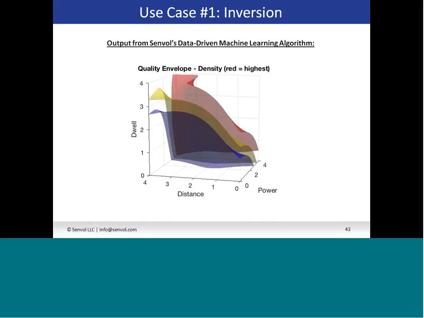What our software shows as an output are these quality envelopes. The three black boxes are density values. We've had to redact the density values themselves, but they are just imagined density values. What the software is saying is, if you want to achieve this first top density value, your combination of dwell, distance, and power needs to fall somewhere on this red envelope. As long as your combination of those three variables falls somewhere on this red envelope, you will get this target density. If you want the second target density, the combination of those variables needs to be on this yellow envelope. And if you want the third target density, your combination of those variables needs to be on this blue or purple envelope.